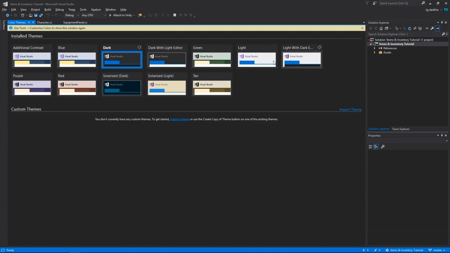And these are the default themes. We can't edit them directly, so what we need to do is press this button right here to create a copy of the theme that we want to edit. Because I like the dark theme, I'm going to create a copy of it. And I'm going to call it Dark Gris. And now we can click on the Edit Theme button.